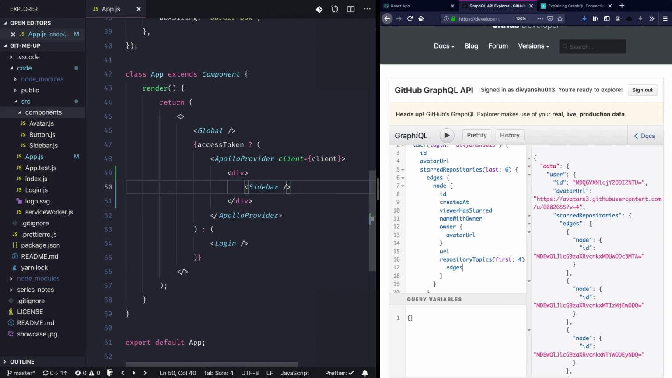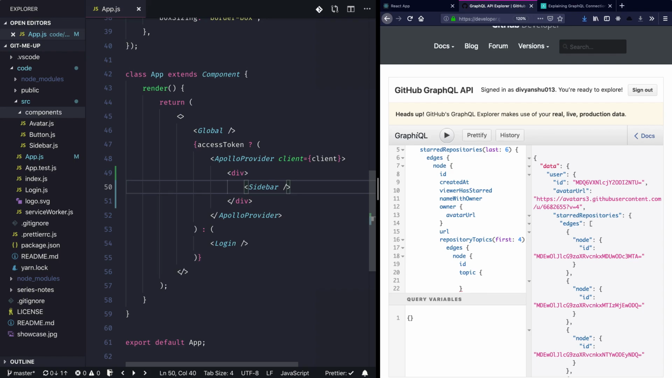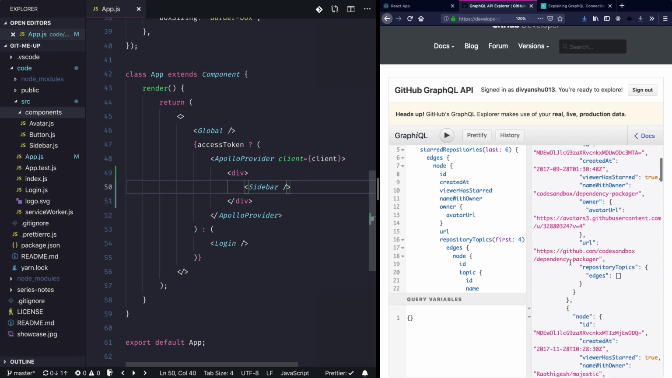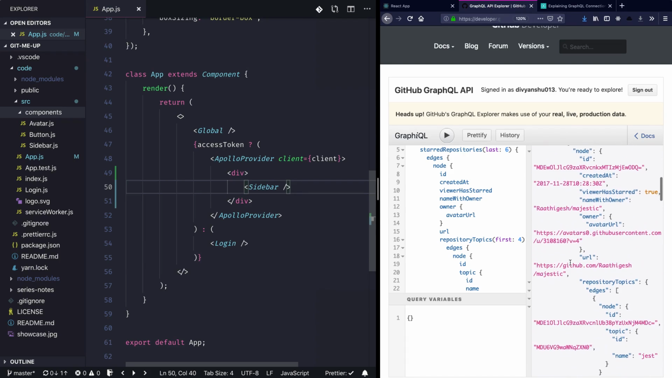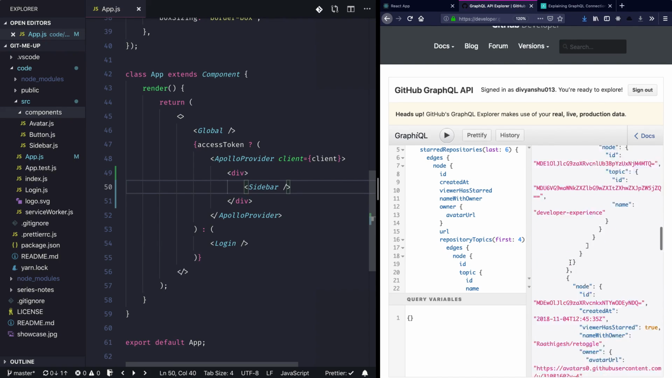And here also let's go into edges. Inside edges we'll find the node, and inside the node we'll have some things. We'll fetch the ID, and let's fetch the topic as well. Inside the topic we can fetch the ID and the name of the topic. So let's run this query. Cool, so looks like we're able to fetch all the required information that we can use. So these are the latest start repositories for my user, and we can utilize this information to render our column component.